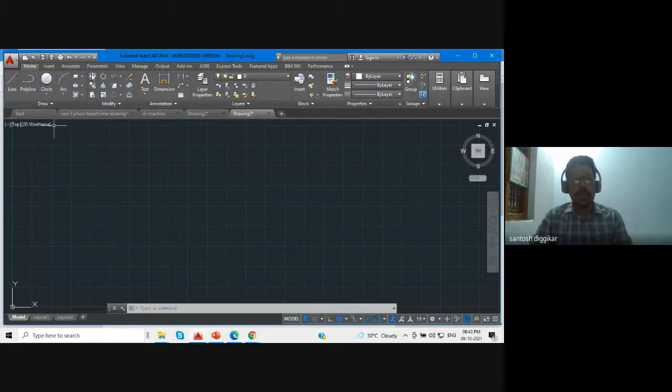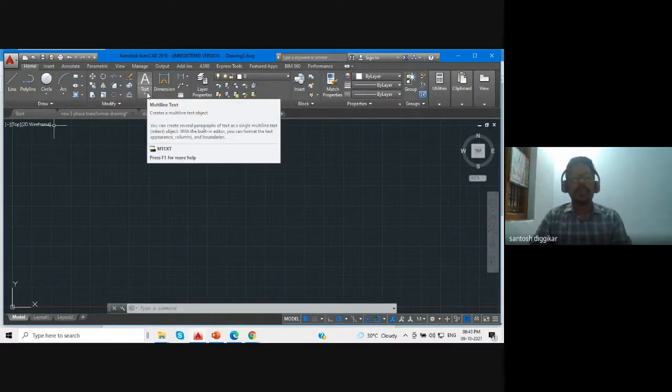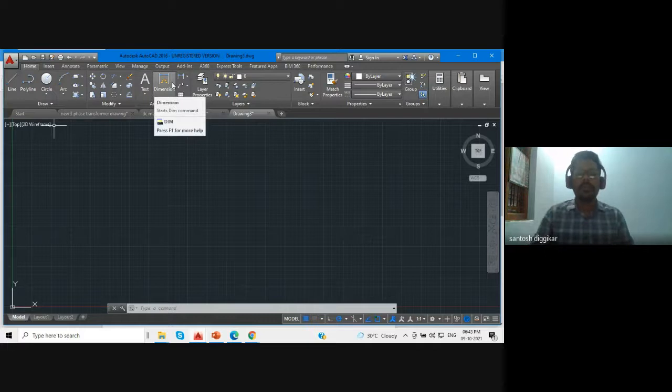Okay, and you can see here we have special commands like move the object, mirror the object, copy the object. There is one more command, that is the text command. From this text command we can write anything on the drawing. And this is dimension. What if I draw the object? What is the size of the object? To check that and specify that, we use the dimension command.